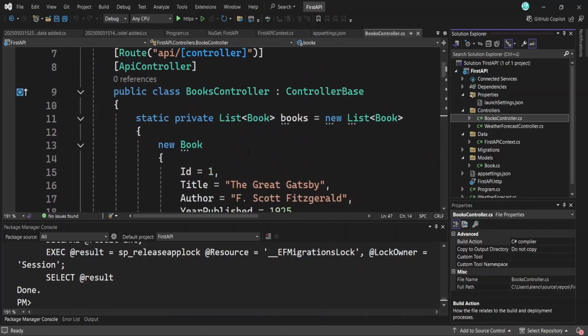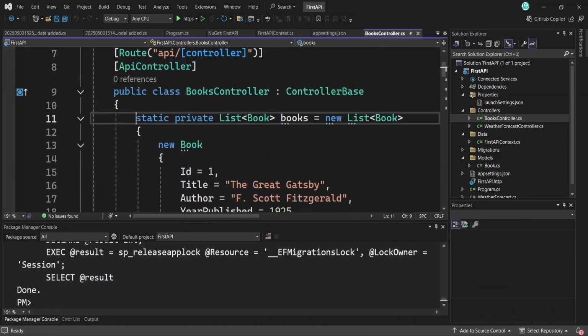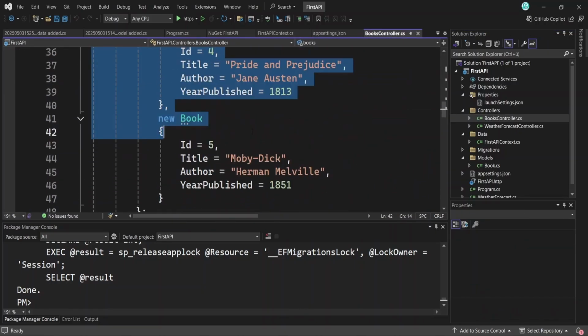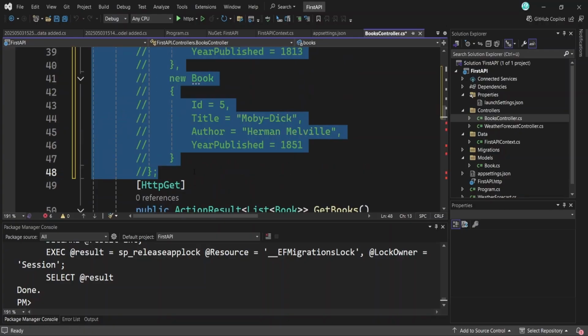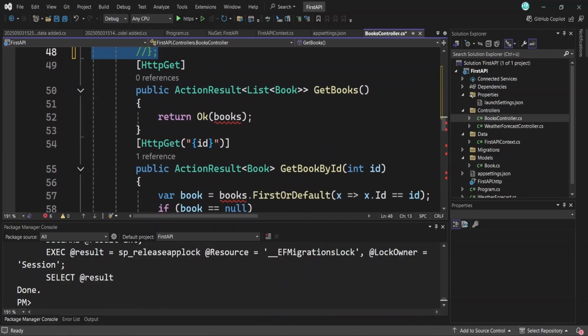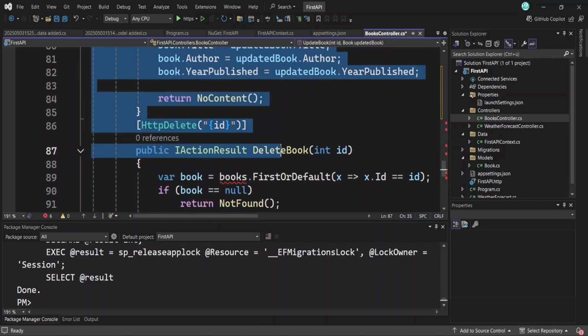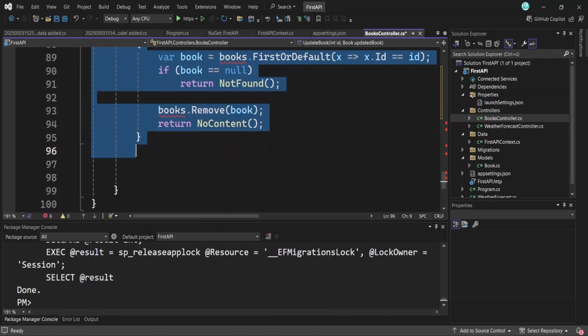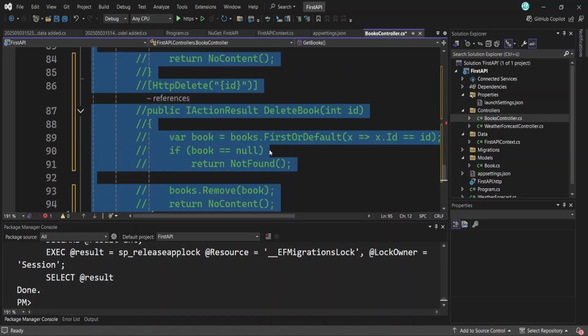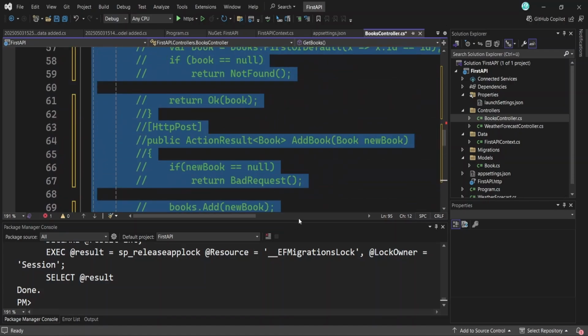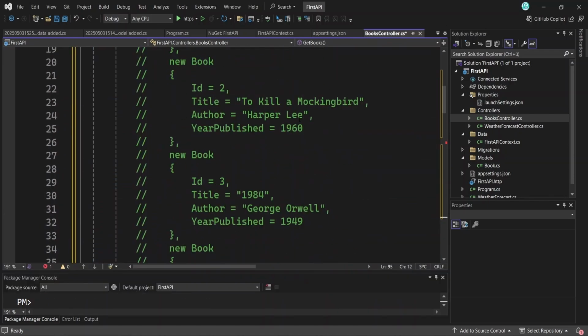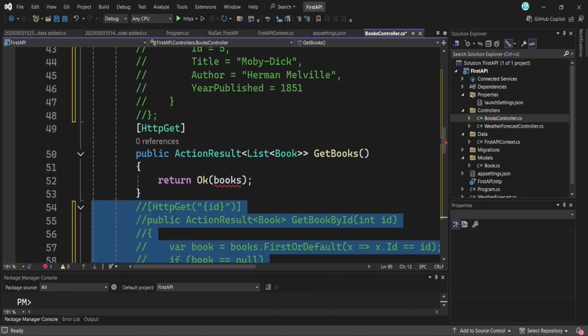And actually, I am going to comment out this list that we have here. And I will also comment out all of our methods that we have in the controller, since we are receiving a bunch of errors, and we will modify them one by one, so that instead of accessing the list, we will access our database. So let me comment this out as well. I'll just leave the first method that we have here.